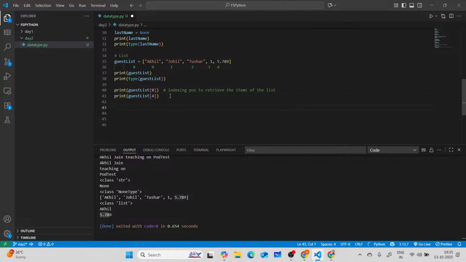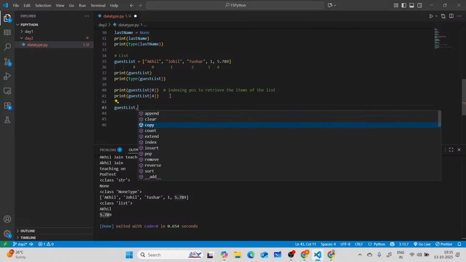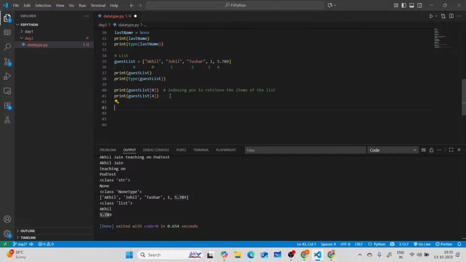Now the next one is list. We have to again understand, list is a data structure in Python, and it has its own inbuilt methods. So if you put guest list dot, you will get all these methods. Again, we are not going into the detail of these methods. You can just see them. We will explore them once we have a proper session on list. There we will discuss all these methods.